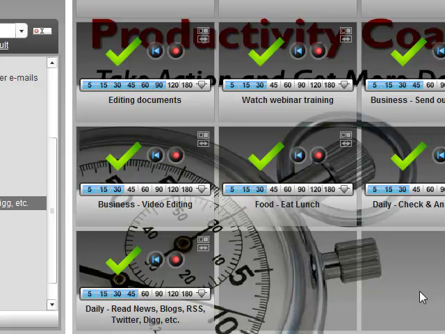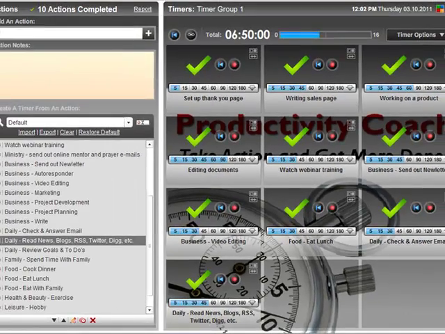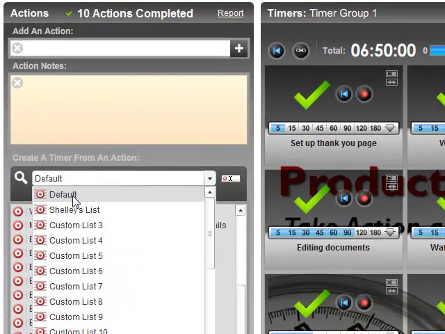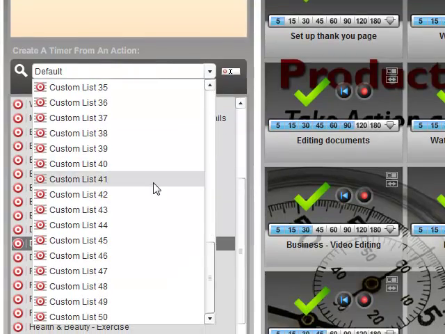But then there's so many things that you do outside of the writing: the book marketing, the answering emails, the blogging, social media, all these things that you're doing that take time. And so you can set these up according to each, and you can actually make different lists. I'm on the default list right now, but you can have up to 50 different lists.